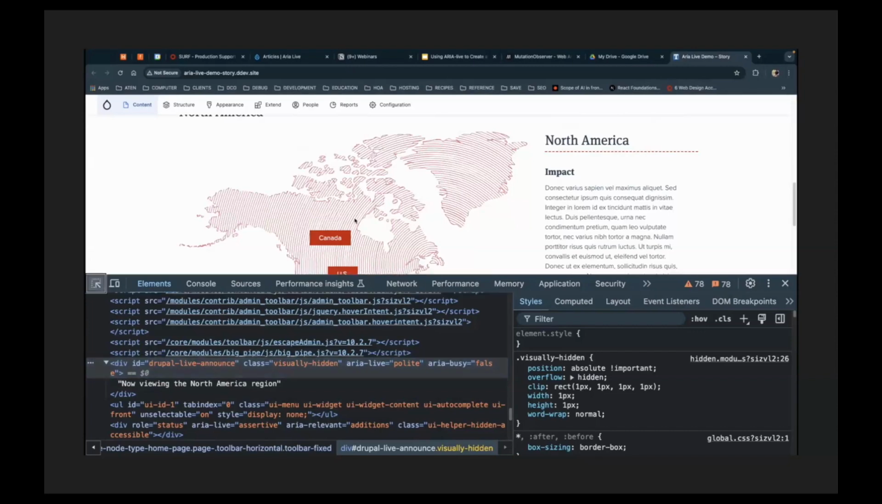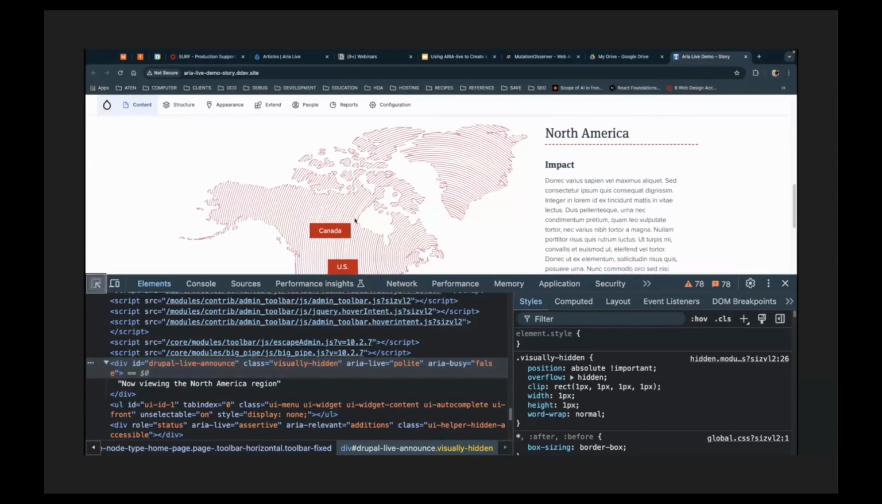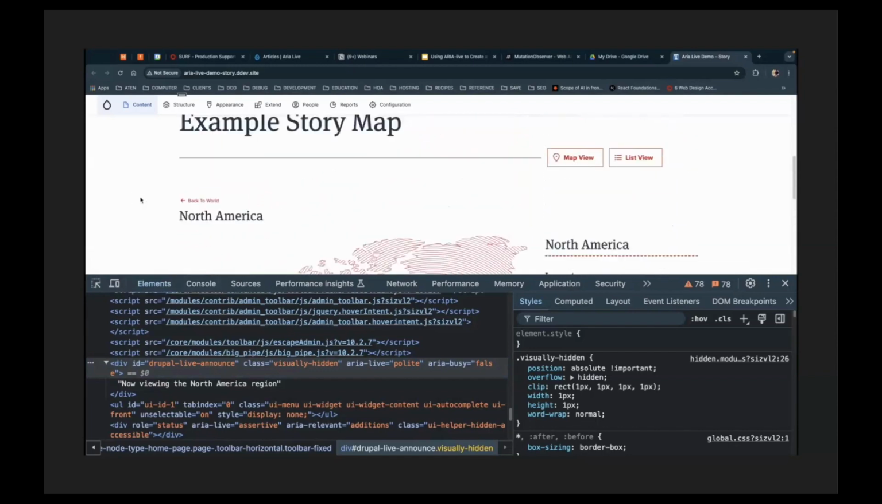Main toolbar, navigation. Select an element in the page to inspect it. Toggle button. Toggle device toolbar. Toggle button. Panels. Tab group. Elements. Selected. Tab. Console. Tab. Now viewing North America.